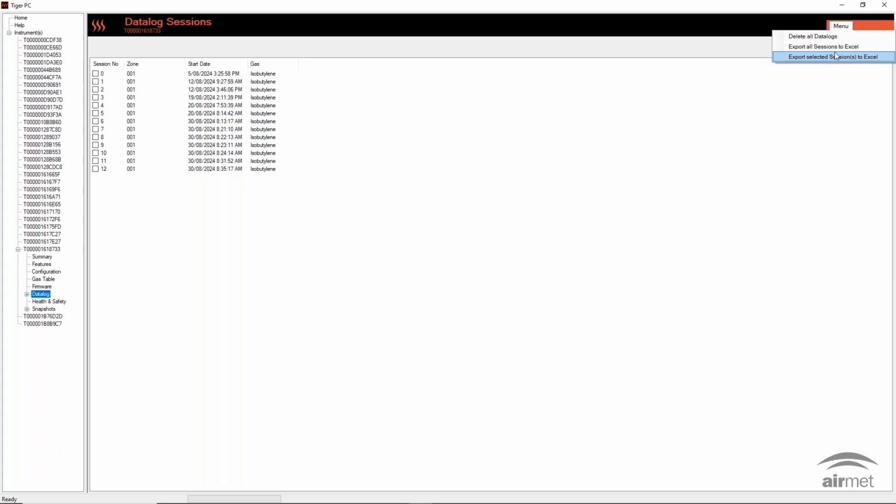Export all sessions to Excel. This option will allow you to export all logs from your device to an Excel file. Export selected sessions to Excel. This option allows you to select specific data logs that you wish to export.